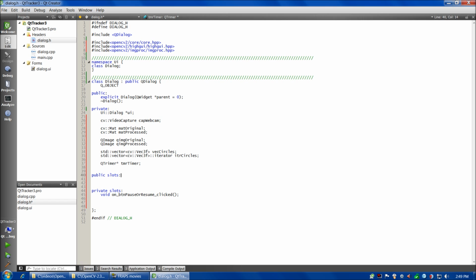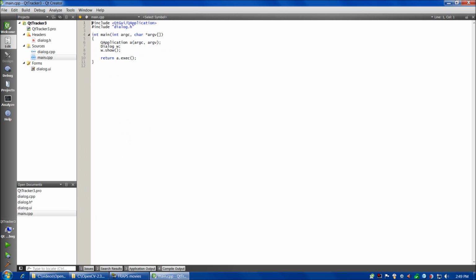We're only going to need one timer control to achieve that. And then we're going to have a slot for the timer control, and in the next file we'll see how we're going to link the timer and the slot, but for now we'll write the slot. So that's going to be void process frame and update GUI. So that's good, and now we're ready to, well, let's take a quick look at main.cpp, although we're not going to need to change anything. It's just 4 lines. We can leave it how it is. So now we're ready to edit dialog.cpp.